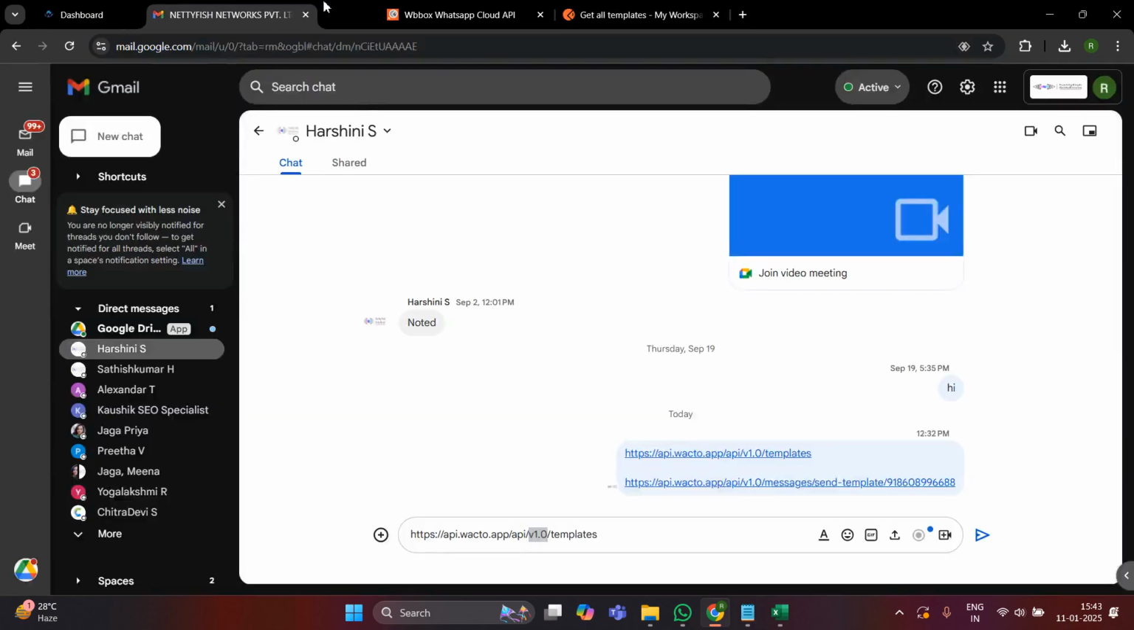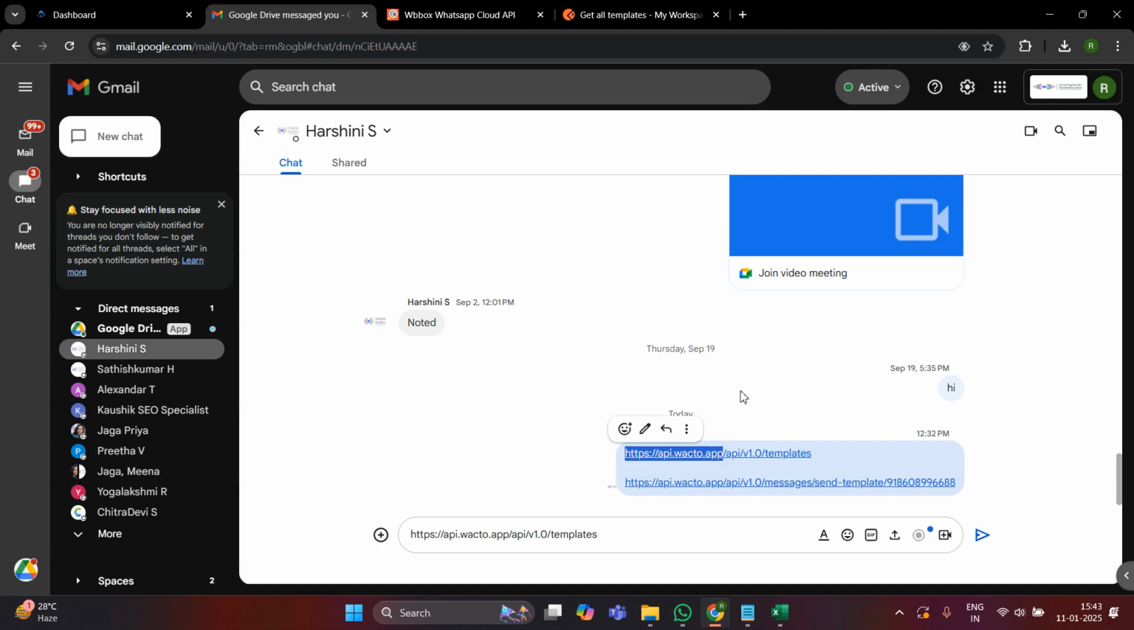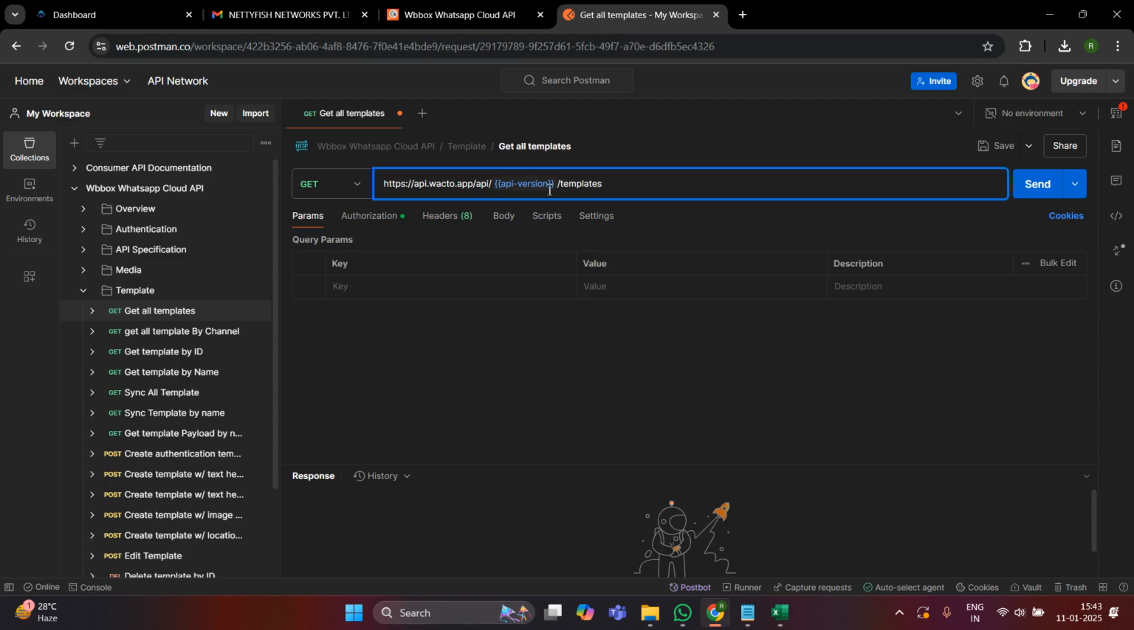So first I'm going to replace both of these. I'm copying the API domain. Our API domain is http api.wacto.app. I'm copying this and I'm replacing it here. Next would be the API version. I'm copying the API version and I am replacing it here.